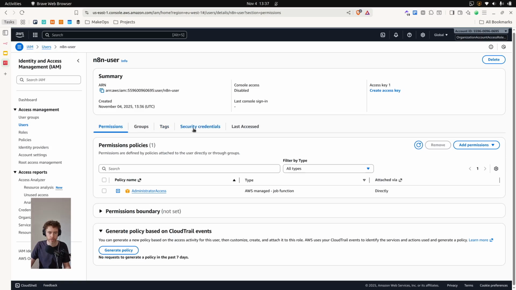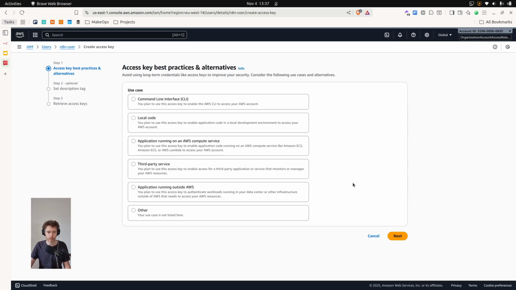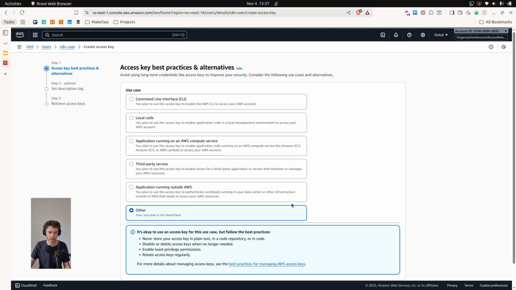If we go to security credentials, we can see that there's a bunch of different options here. The one that we're interested in is access keys. This is essentially going to give us an AWS access key ID and an AWS access key secret. And these two pieces of information together form the credentials that allow you to authenticate into AWS. So to use that, we're going to create an access key at the top right. This view is kind of just there to push you to make use of roles or to use better practices. You can ignore it and just go for other.